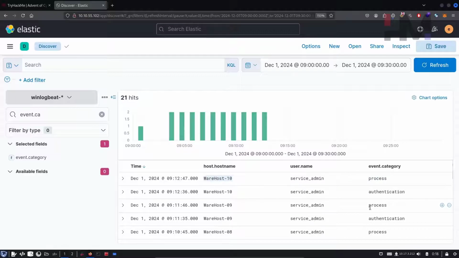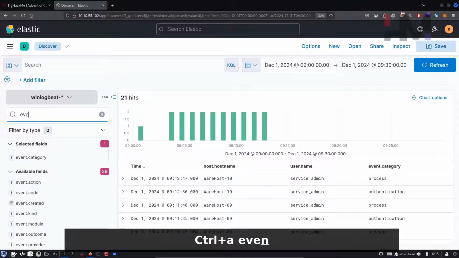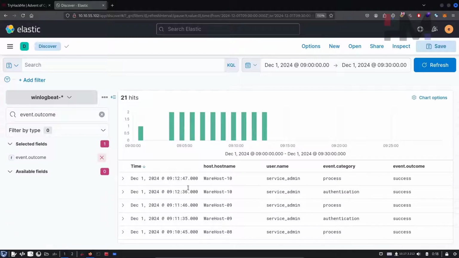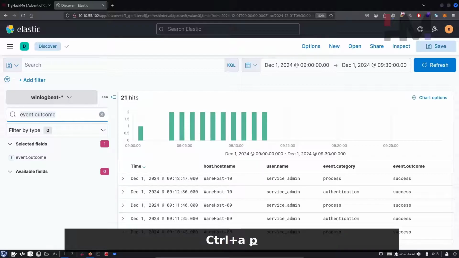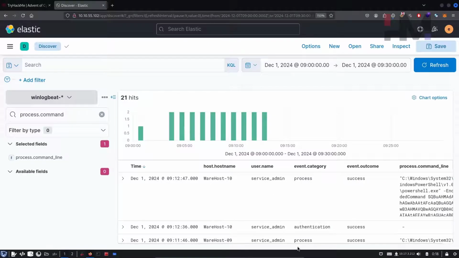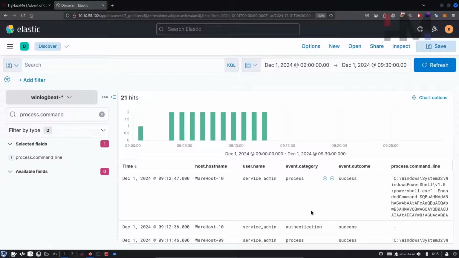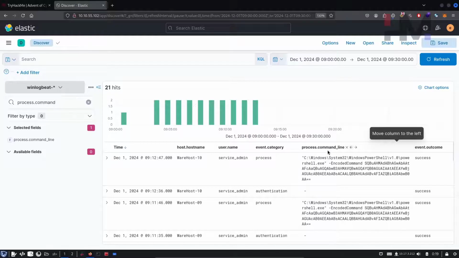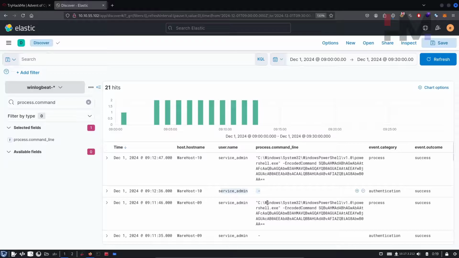So let's see if they have succeeded or not. To check that, all we have to do is event.outcome. Okay, this will show if they have succeeded in executing or not. Looks like they have. So let's see what commands they have run. So you can say process.command_line. Okay, here we have it. Just click on this and here we have that particular process that is being run. So I'll just zoom out a little bit. You can also move these columns to the left if you want. Here we understand that this service admin is trying to authenticate and run a process.